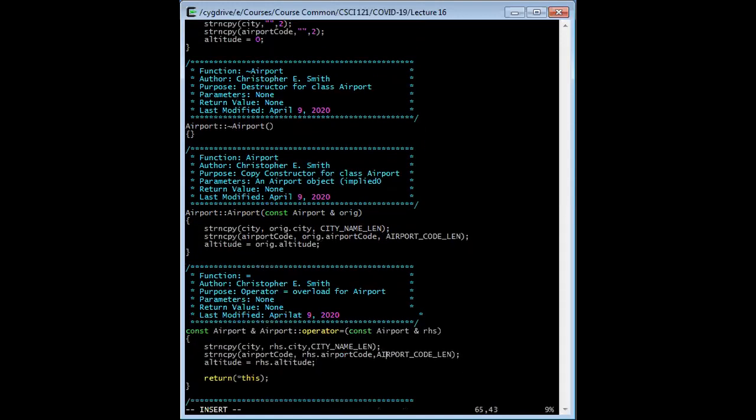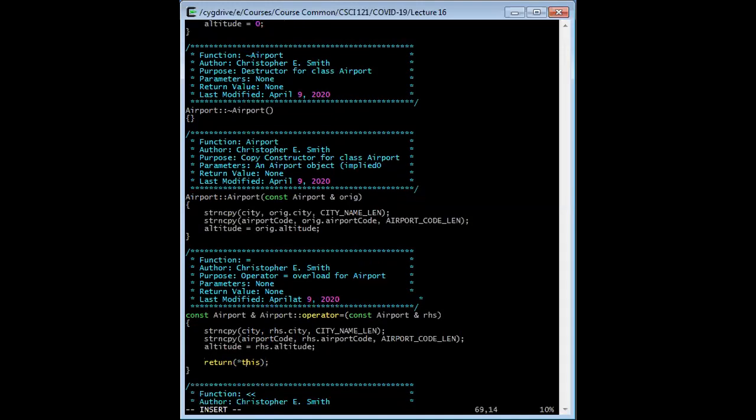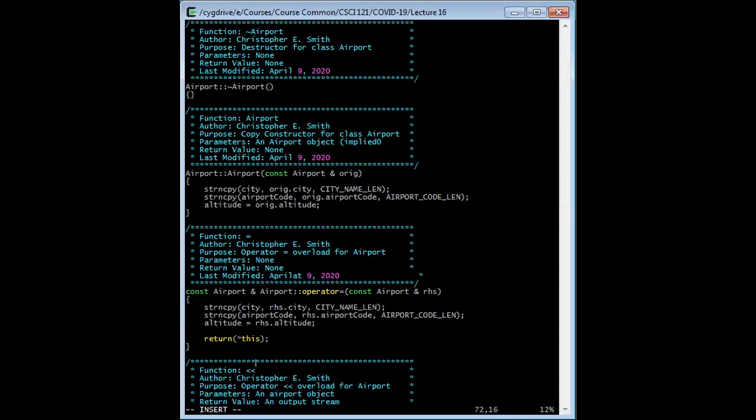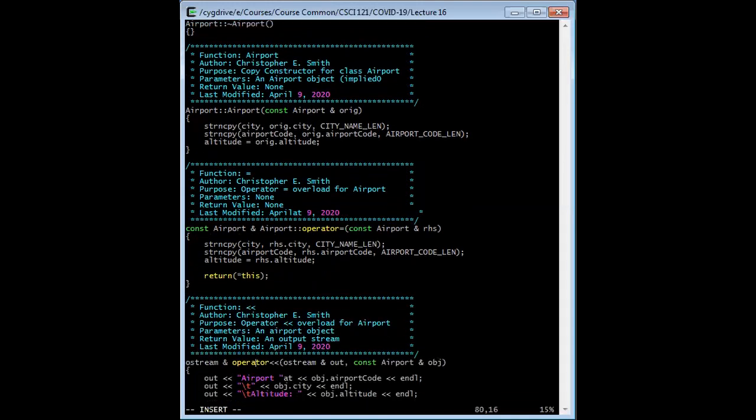Here's the assignment operator overload. This one looks a lot like the copy constructor. So it's going to do a string copy from the right-hand side of the assignment operator into the current object. And at the end, it returns the current object. So it returns a reference to this, and that's so we can chain those equal signs together. Not that we're going to do that, but we can.